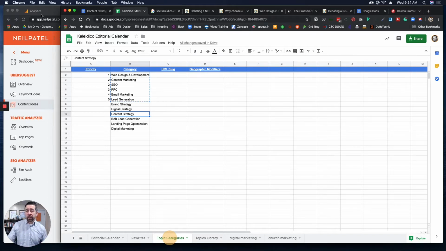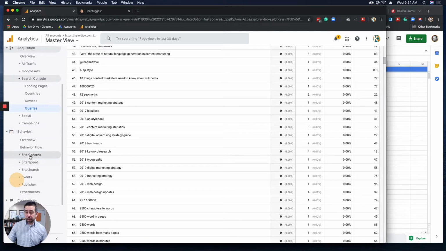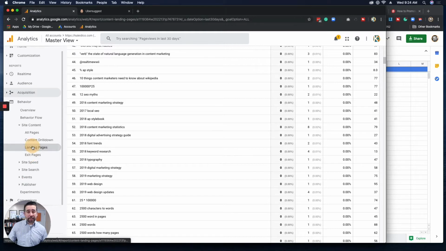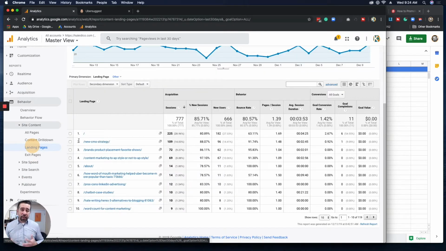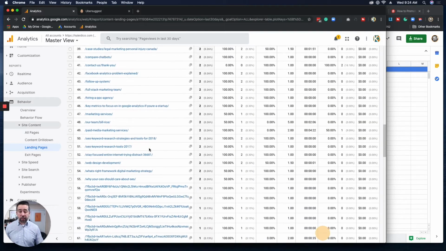Then from here, I'm going to jump over to my analytics. Usually the first place I want to take a look is my behavior area. I'm going to look at the site content, and I'm going to look at my landing pages. Now, in this initial analysis, I'm looking for things that I can leverage towards this rewrite strategy. So I'm looking for past pages that potentially already rank or are on target for the topics that I want to rank for, but for whatever reason, they're not getting a lot of traffic.